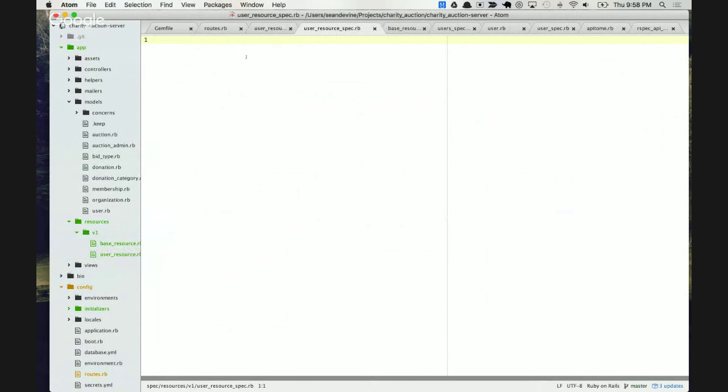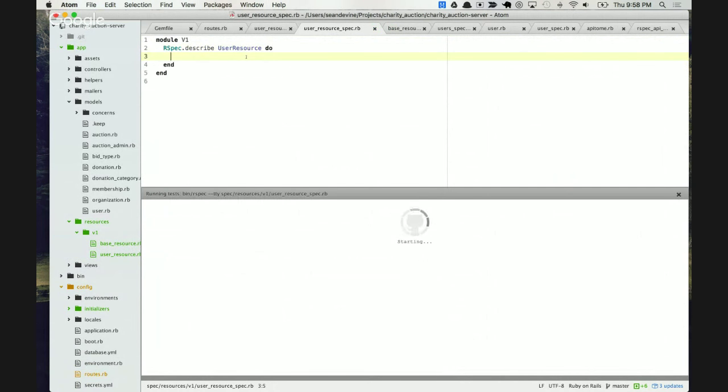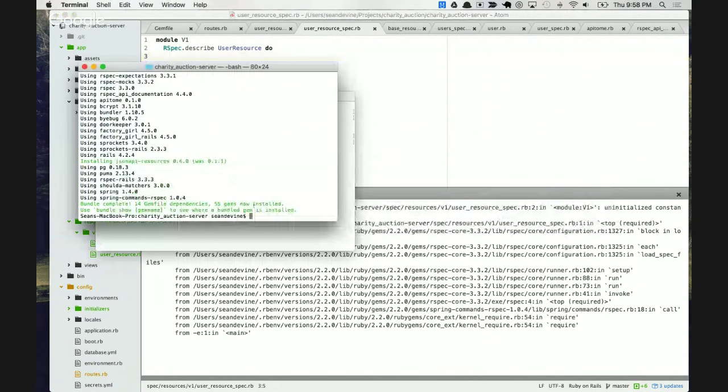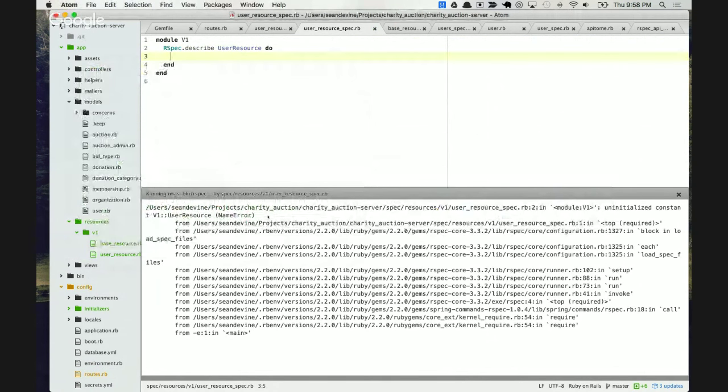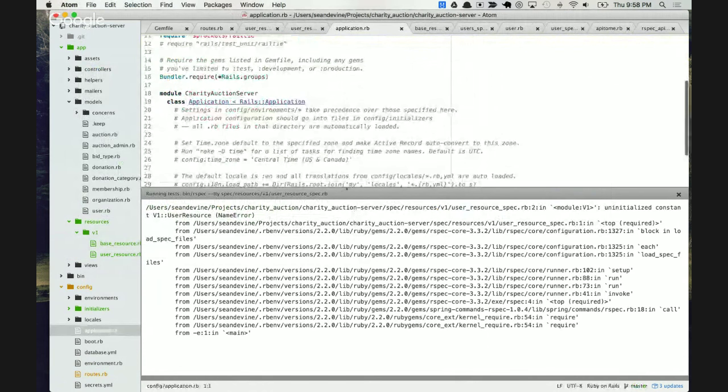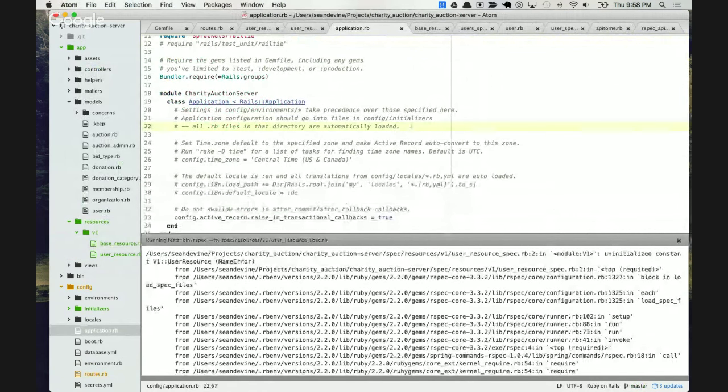Okay, now I will. So it says that it doesn't have the resource, or it's not loading the file. So I think that because we've got it nested, I think we're going to have to require this file, or this directory rather.